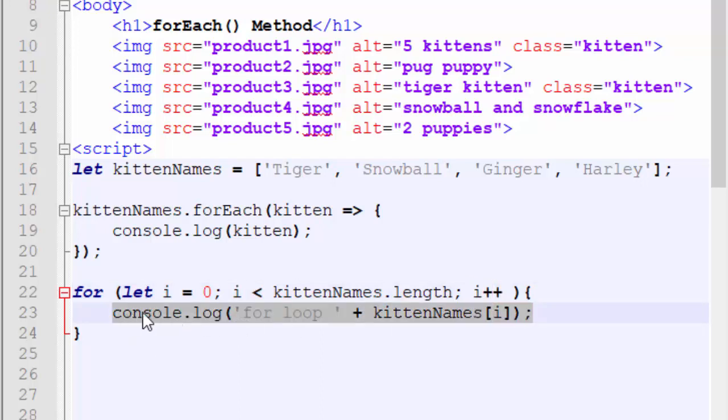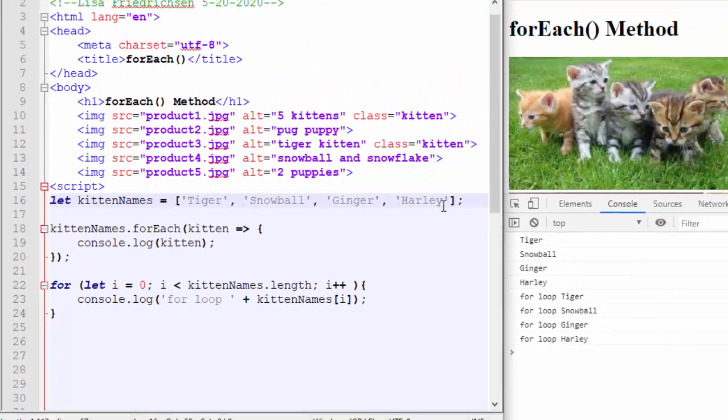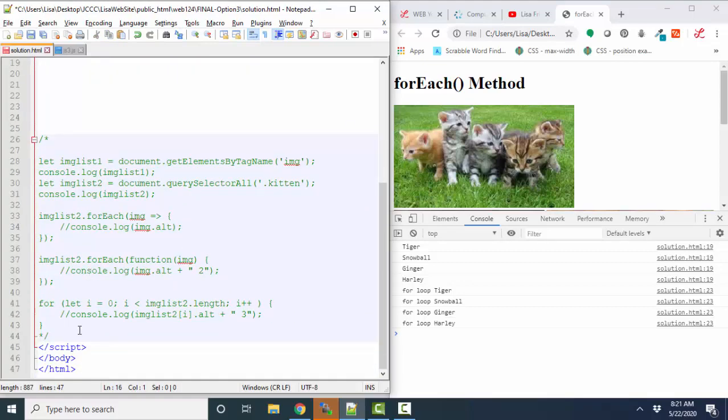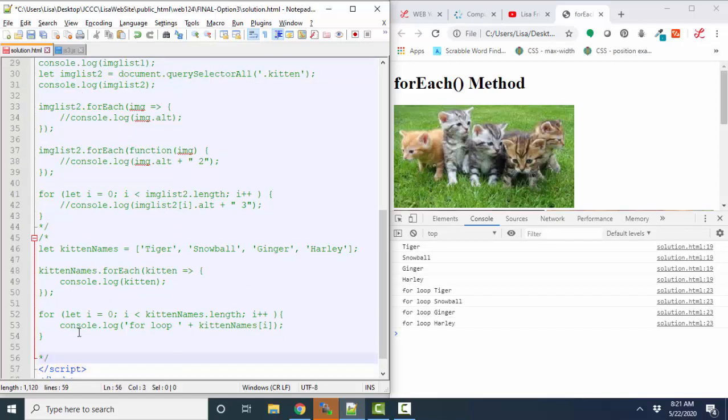And in this loop, I'm going to go ahead and console log again, but I'm going to concatenate the string for loop and then concatenate that to the names at index i, whatever item I'm on in my array, and that's where we're getting these 4 statements from line 23. So this and this are equivalent. It's just that the forEach method, as opposed to the for loop, when you're looping through an array, is safer and shorter. Now I'm going to move this code down to the bottom of my script and put it in comments so I don't get all those console logs in case we want to come back to it.